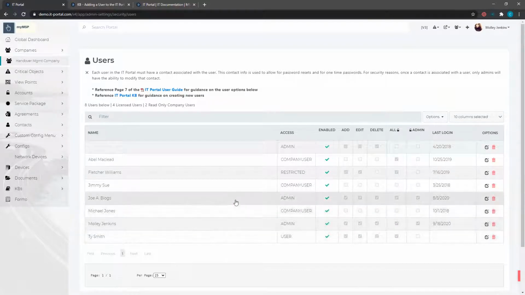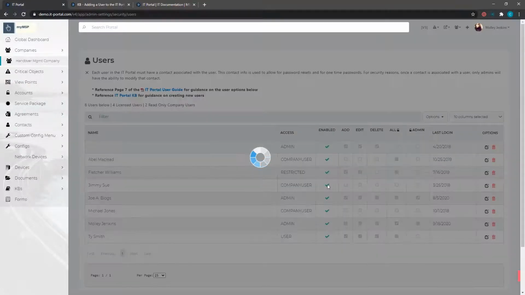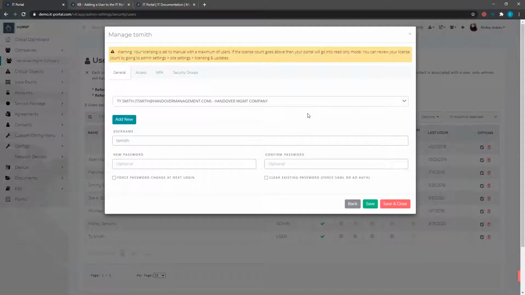Okay, so we have a few different types of users. The first common one you're going to have is an admin user. By default, they have access to basically everything. The other types of users are going to be a standard user. We'll look at one of these to give an idea.